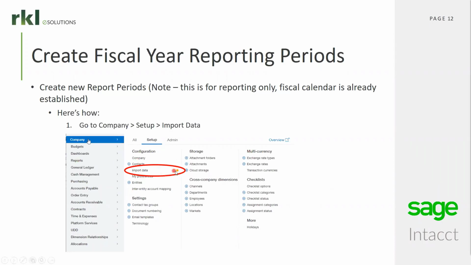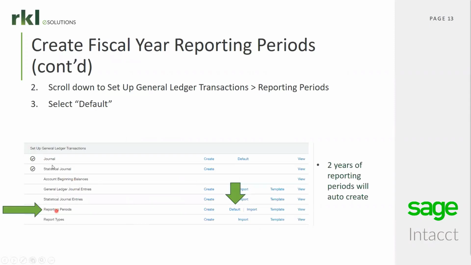But again, import data is where we want to go for that. If we scroll down to reporting periods, or let's be honest, we probably hit Control F in Chrome to find and type in reporting, so it takes us right to that. But we're looking for reporting periods here. And once we get to those reporting periods, you're going to see a box here that says default. Okay. And that will auto create the next 2 years of reporting periods for you.